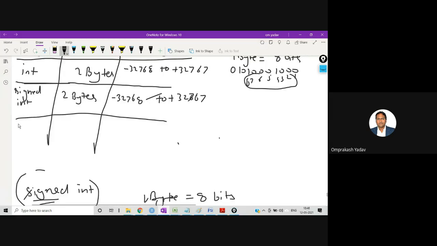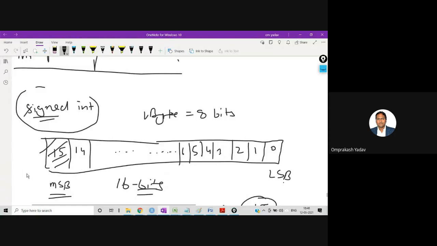Now I'll write over here unsigned int. Unsigned int also requires 2 bytes. So unsigned means sign is not there. Unsigned int means the sign is not there, and it requires 2 bytes. So here also I can represent it in this way. So a total of 16 places are there.